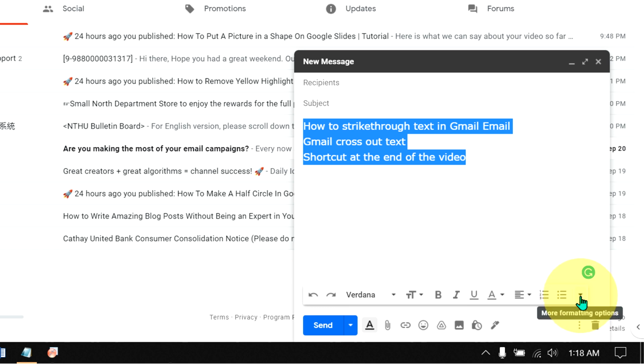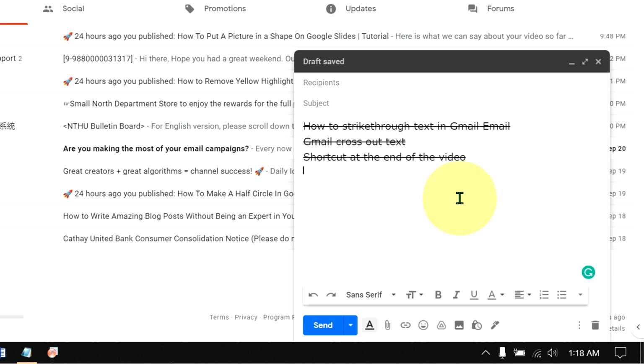Click on this downward triangle and you will see this S with the strike sign. Click on this option and you will get the strike through in Gmail email. Now notice that if you start typing, the strike through will continue.